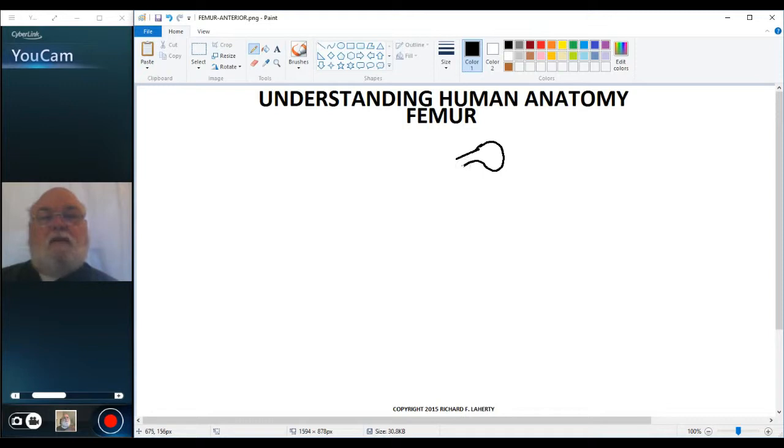And then coming down into the shaft on the medial side of the bone, we'll have a protrusion, the lesser trochanter. And then we'll come down the shaft of the bone, and then at the distal end it expands out, and we'll have two articular surfaces, and each of those is a condyle, and we'll have associated with it an epicondyle.